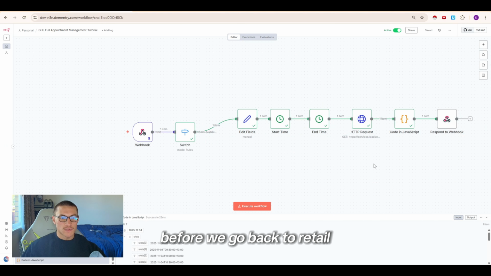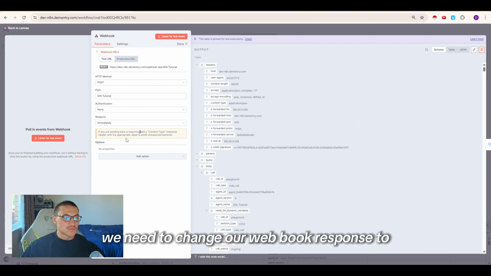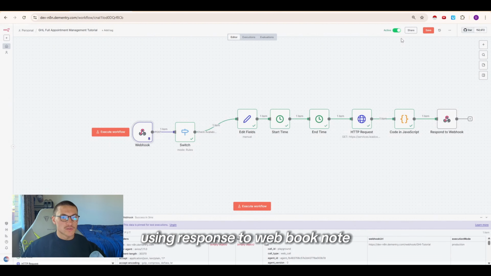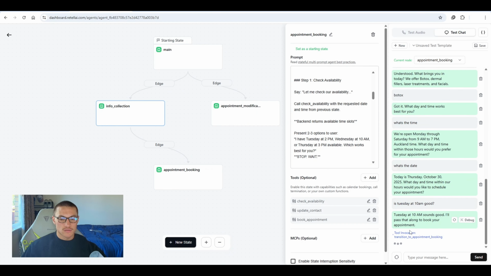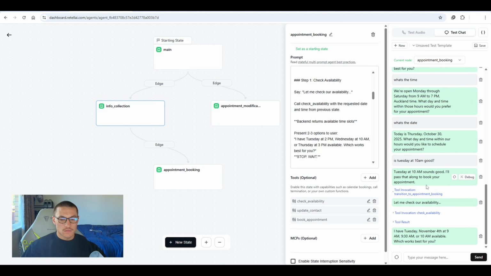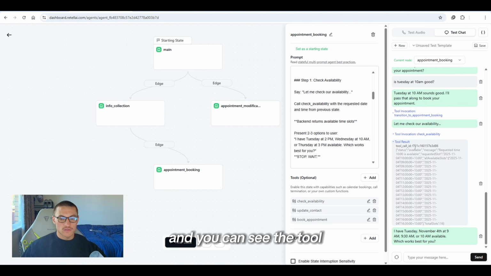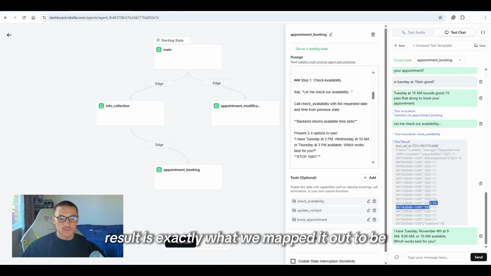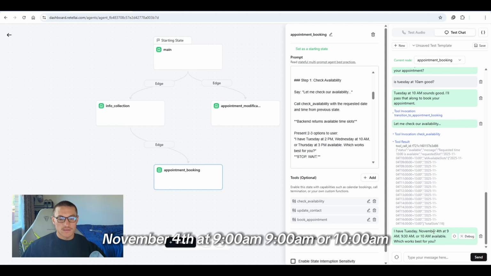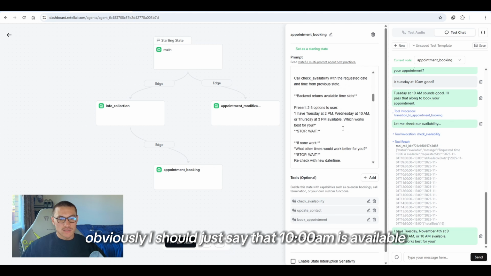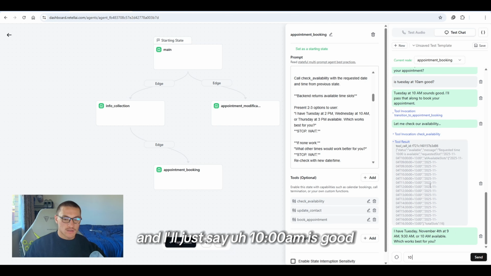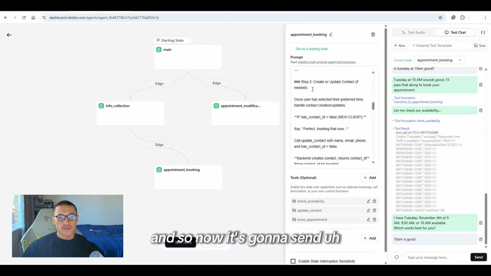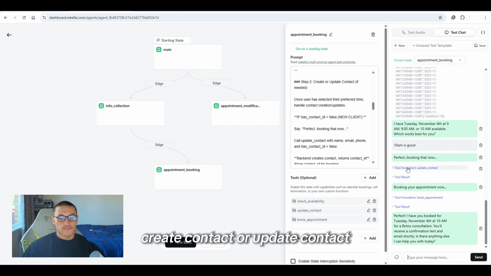Before we go back to Retell, we need to change our webhook response to using respond to webhook node, and then we'll save. So I'll send this through again. I'll just hit refresh. And you can see the tool result is exactly what we mapped it out to be. And it says I have Tuesday, November 4th at 9 a.m., 9:30 a.m. or 10 a.m. Obviously it should just say that 10 a.m. is available, but this is alright. And I'll just say 10 a.m. is good.